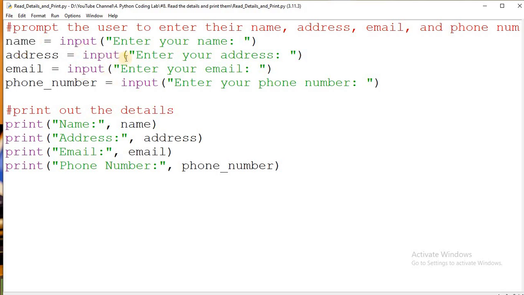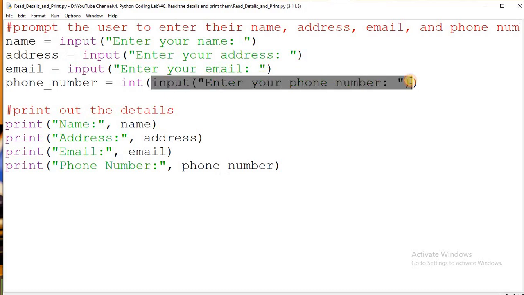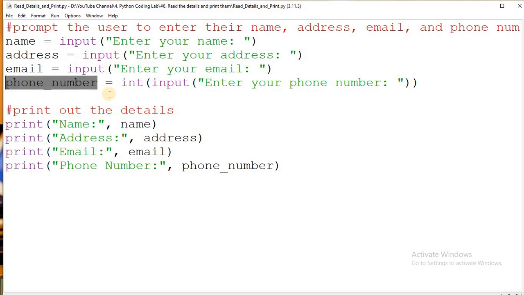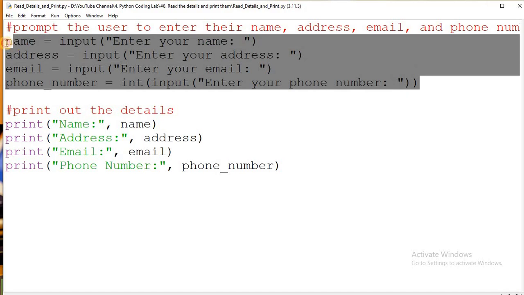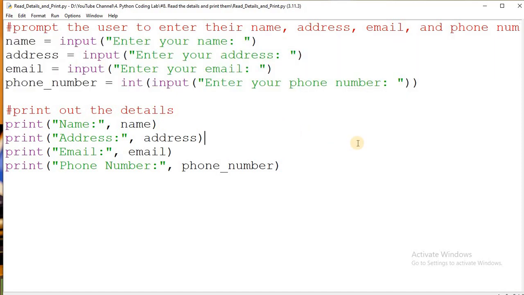Again we need to use the same input method. Enter your address, user will enter some address that will be stored in the variable address. Prompt message for the email, user will enter some email and that will be stored in the variable email. And now I want to store phone number. Input, enter your phone number. User will enter some value. I want to store that in a variable phone number. So this is completely about reading the values from the user at runtime.